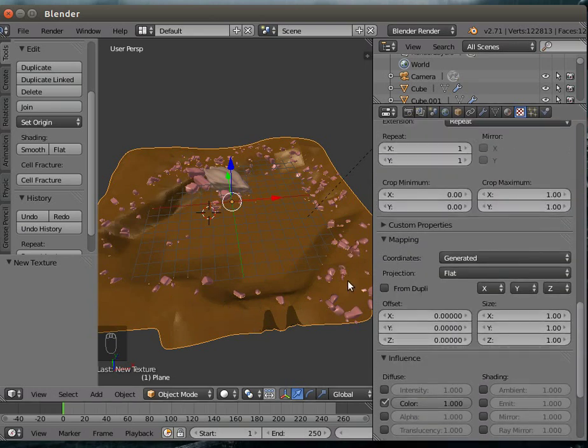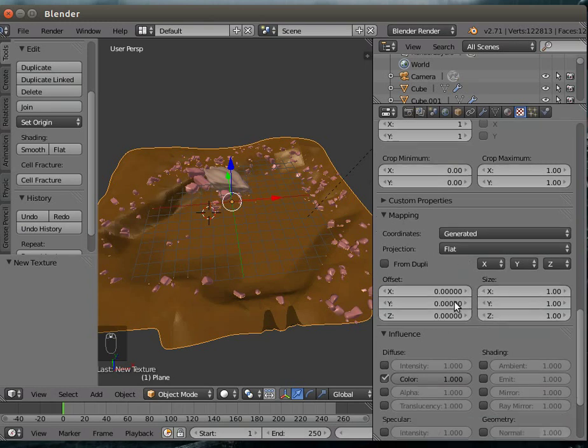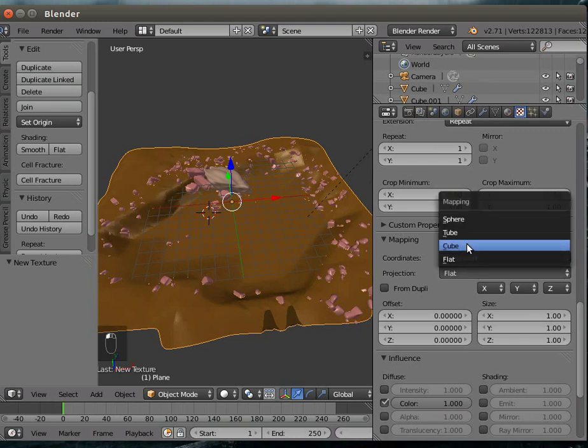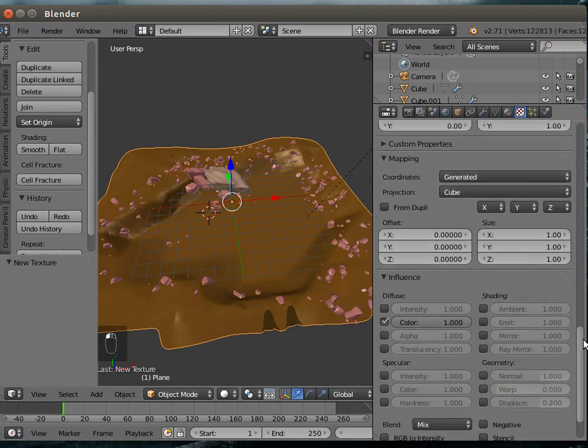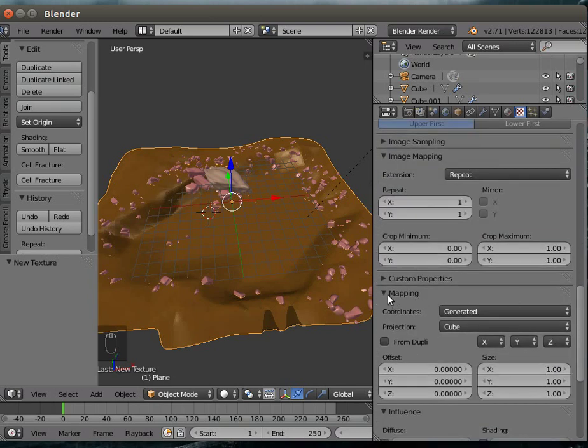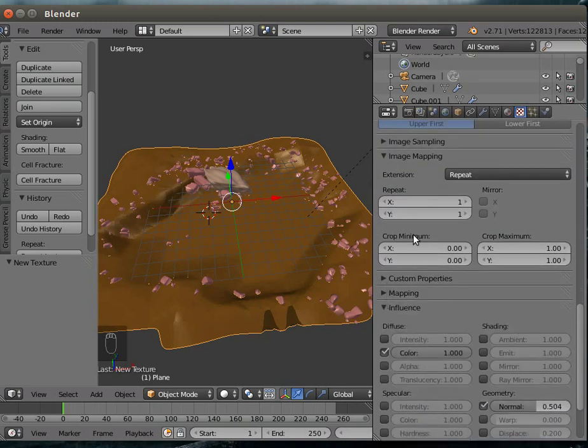This is quite big, so I'm going to repeat it. Where are we? Flat's okay, no, we want a cube. Alright. We want it to influence the normal, a reasonable amount. And we want our repeats to be something like, I don't know, 20. See what that looks like.